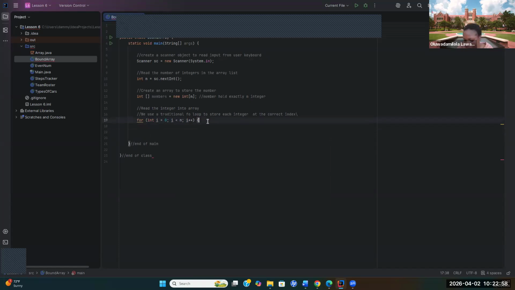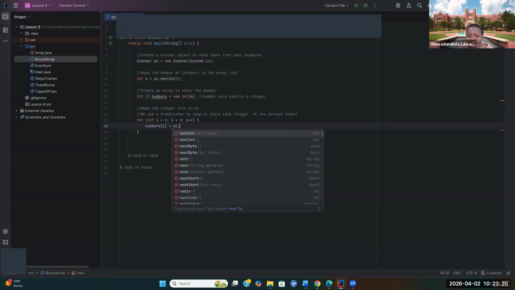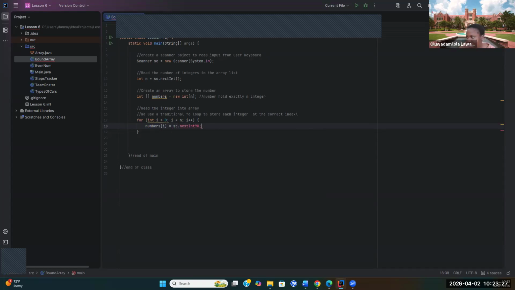So what should happen? We say numbers. So we're storing numbers to the different index here, because that's the name, numbers. So we're storing the different values to their index. This could be solved using a different method, you do not have to.